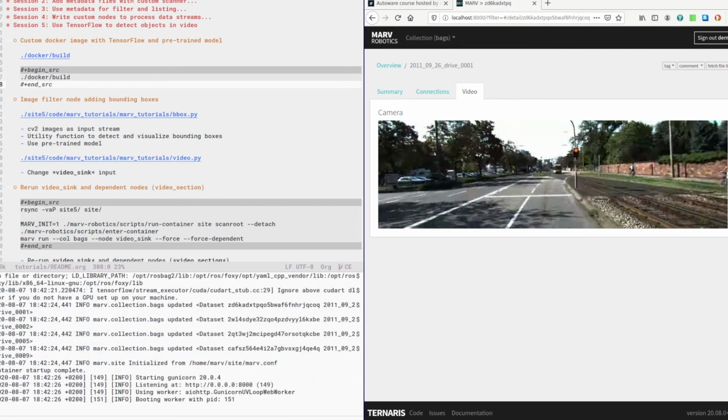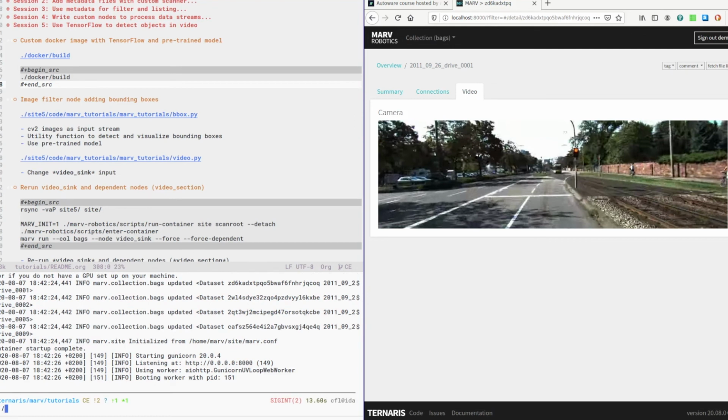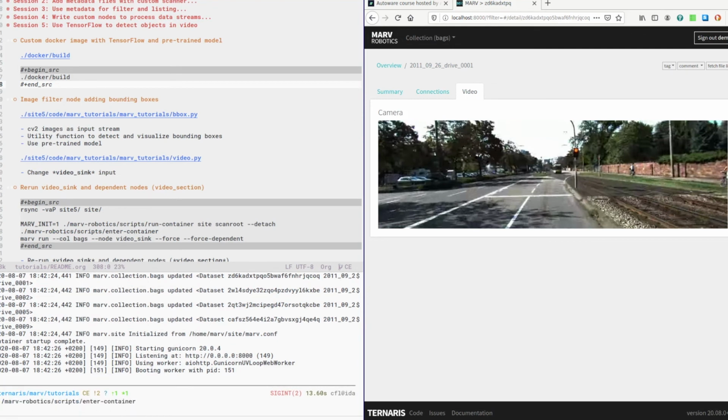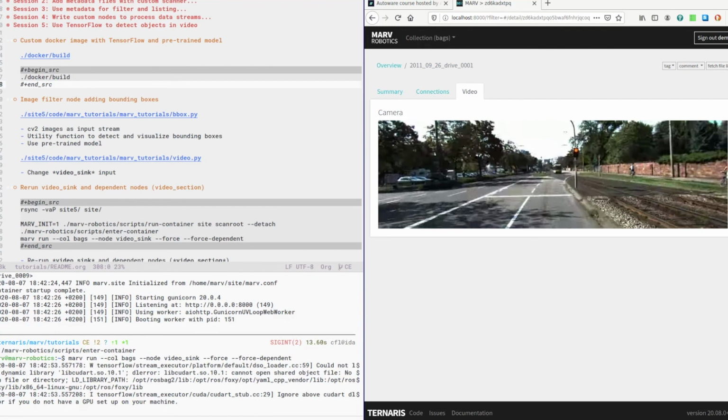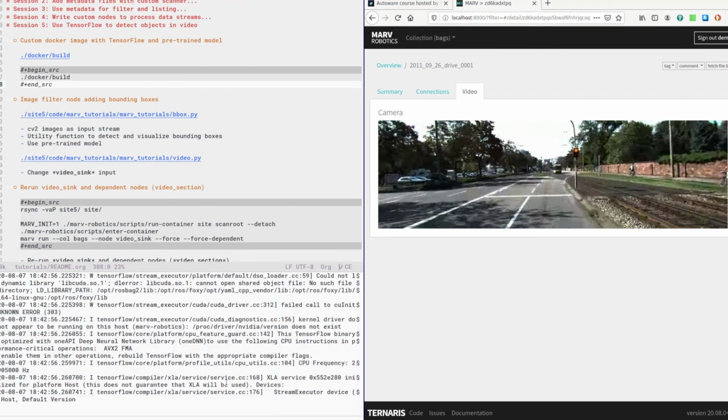So MARV is up and running. We can enter the container, and as we changed the wiring for the video sync, we have to force that again: marv run bags node video sync force dependent. MARV is starting, TensorFlow is in action, and on this laptop this is going to take a while, so we'll be back in a moment.